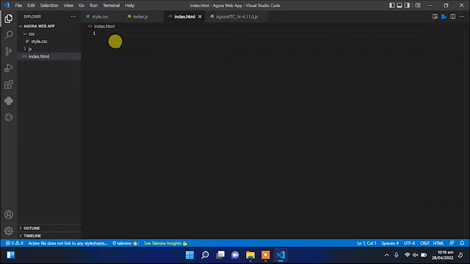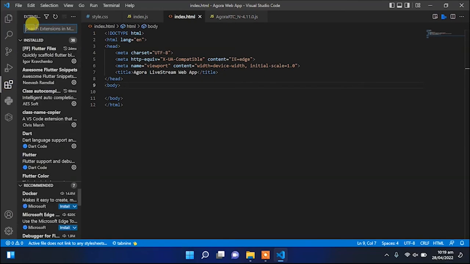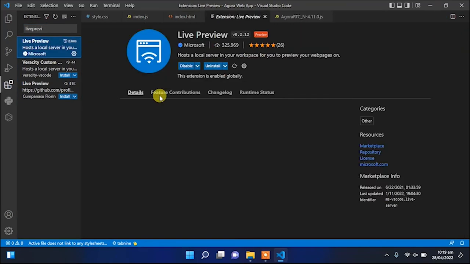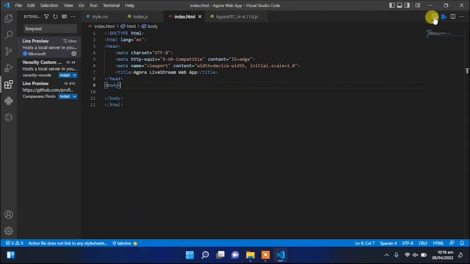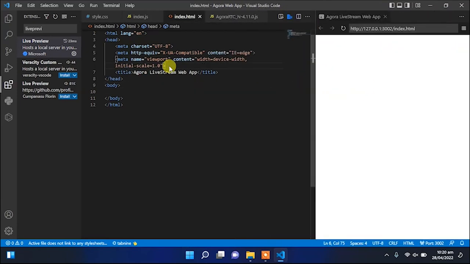Now let's start with coding. First, we will have to build the UI. So change the title to Agora LiveStream Web App. I am using the Live Preview Visual Studio Code extension, which will show me all the live changes made in the UI at the right side. Throughout this course, I will use jQuery, which is a JavaScript library that makes it easy for us to write JavaScript code. The other will be Bootstrap CSS.